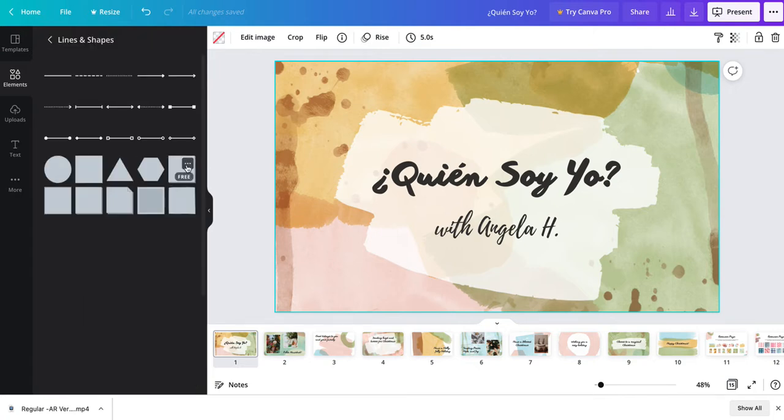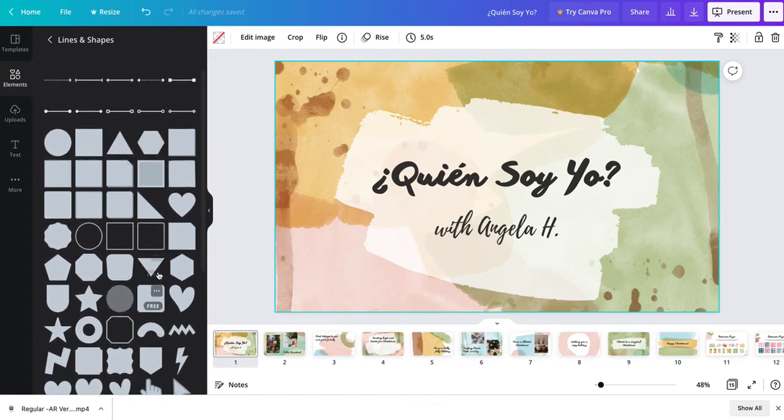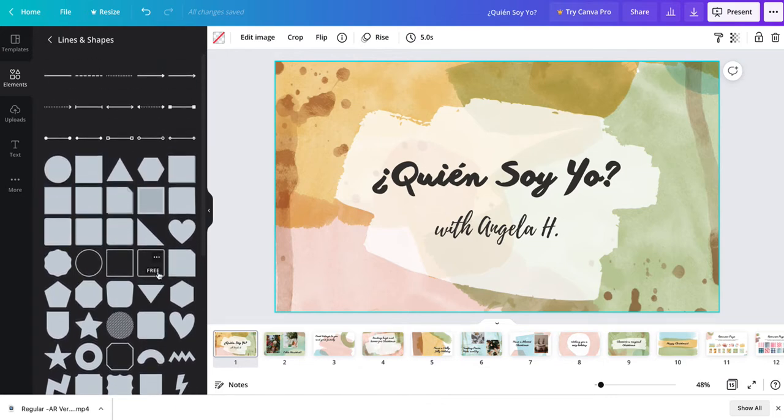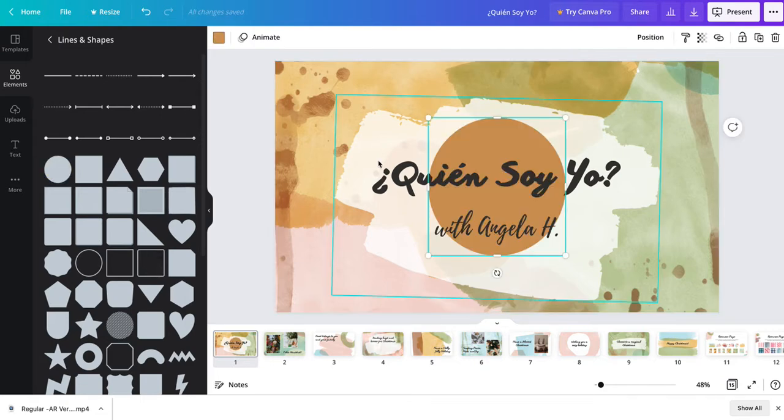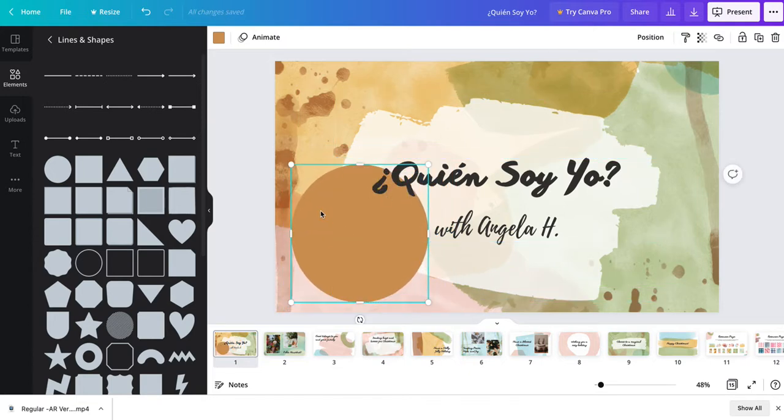So if you click on Lines and Shapes, you can pick any one of these shapes, and then you'll actually be able to change the color. So I actually want to have my picture be in a circle. So I'm going to click on this first circle here. And it automatically makes the circle a color that is in your presentation. But I don't really like that color, so let's say I want to change the color of this circle. In order to change the color, you just click on this little color box up here.